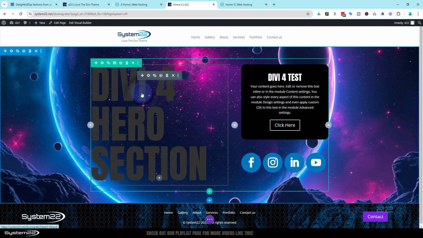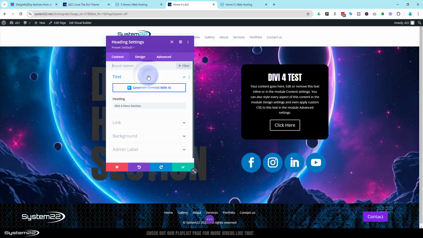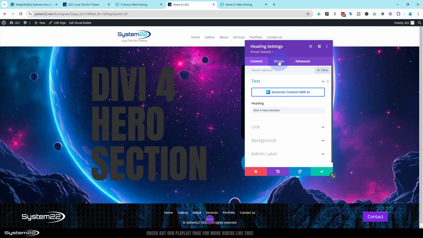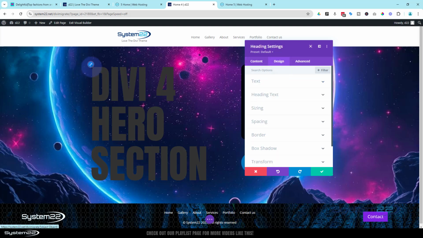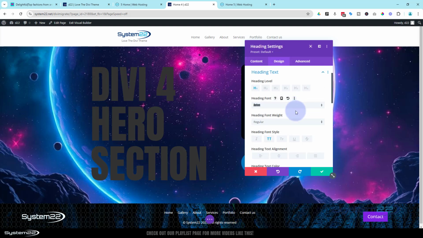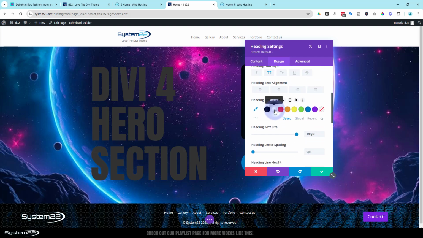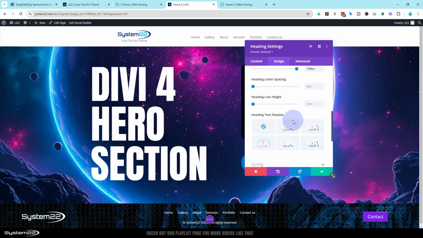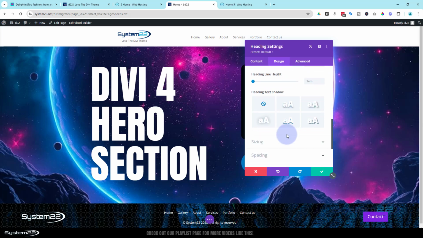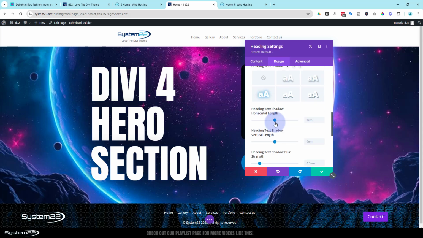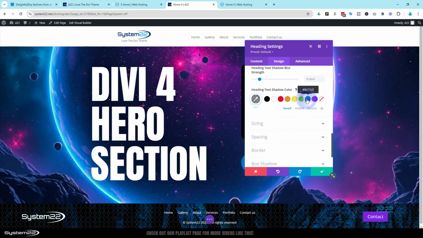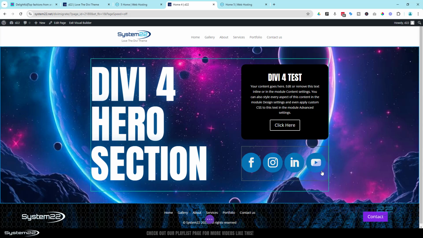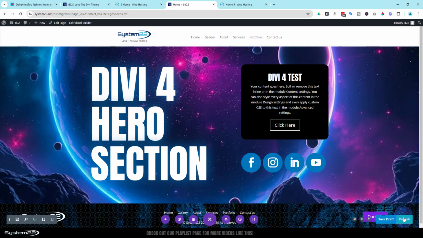If we go back into this one, we can go to design and heading text or hit the little paintbrush again. I'm going to make it white in color. And let's give it a color drop shadow, or text shadow I should say, just to make it stand out a bit more. All around. And I'm going to use that same blue color. That's giving it a little glow in the background there. Fantastic. Well, I'm happy with that. Let's just save our draft.